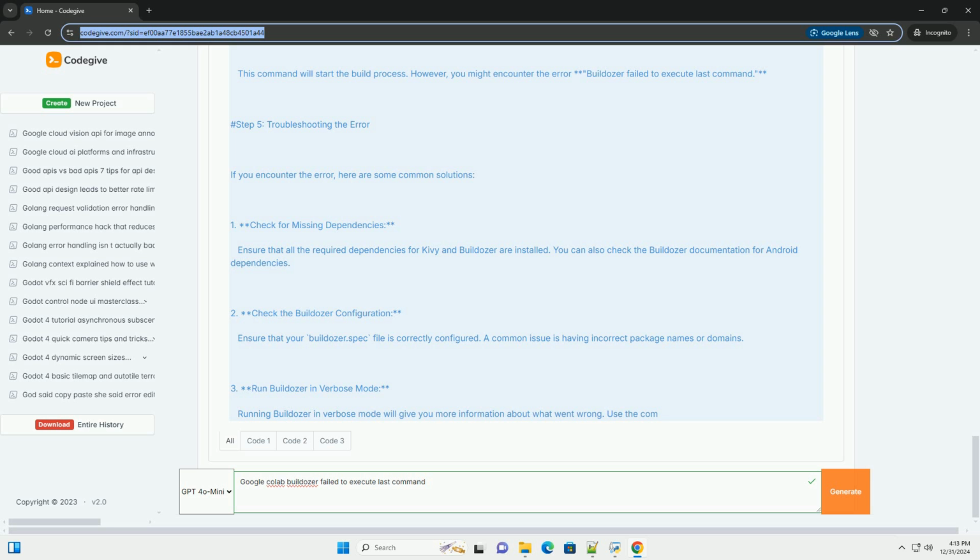Run the following commands in a Colab cell. apt-get update. apt-get install -y python3-pip python3-dev build-essential git. pip install cython==0.29.21. pip install kivy. pip install buildozer.